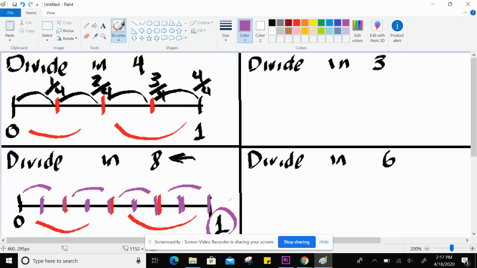Okay. And you can keep doing this. Like if it's for 12s or 16, you can just start dividing everything right in the middle and you will be adding more parts. Now dividing in 3, it's a little bit trickier. So we still need a number line.